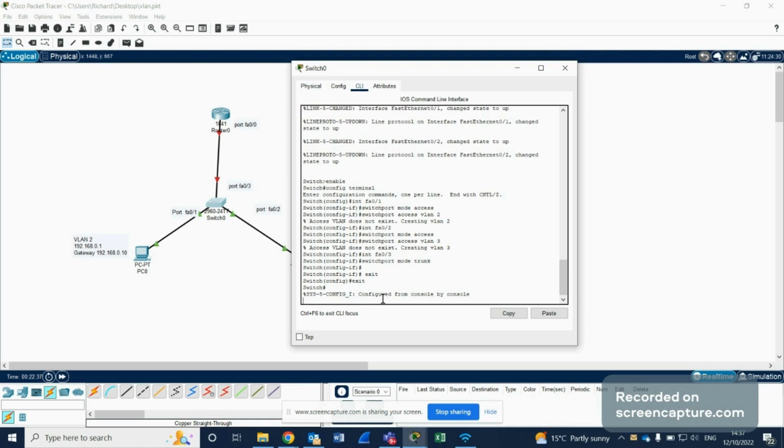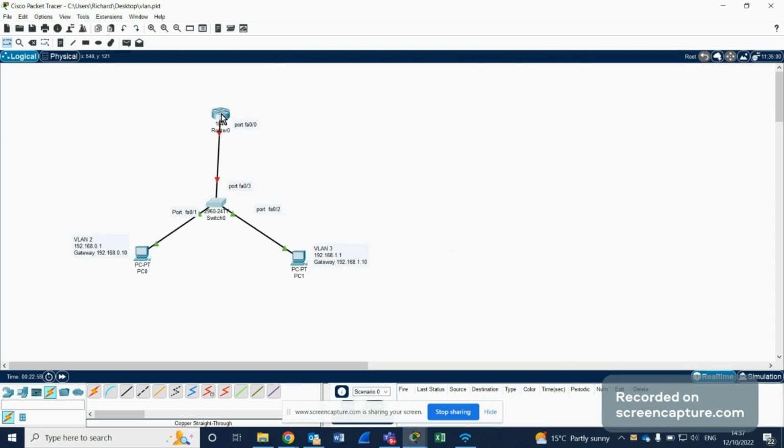Of course, I would save the configuration file to the switch in case I turn the switch off and then turn it back on again, but I'm not going to do that. But just beware, you would normally save it to the actual configuration file in the switch. So we can close this down now and access our router.